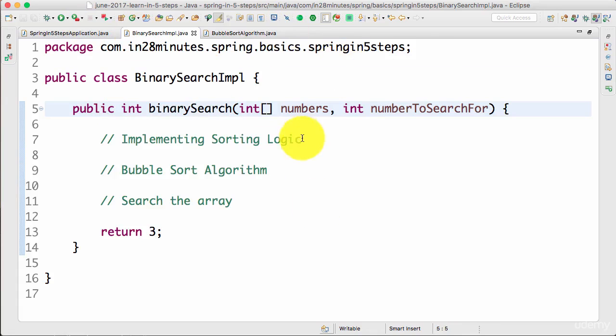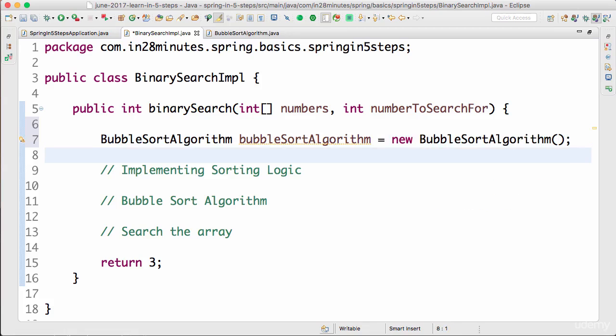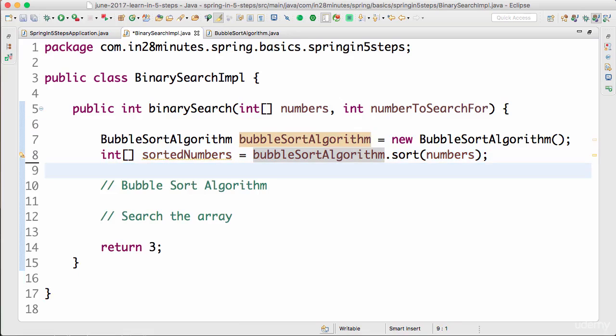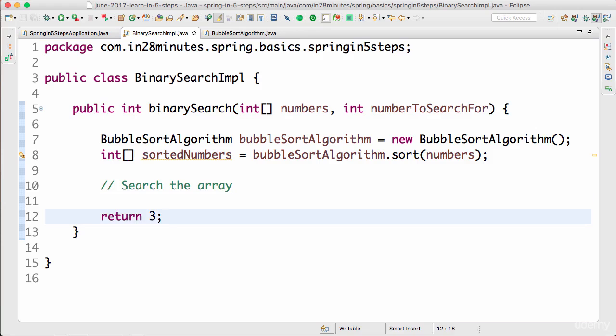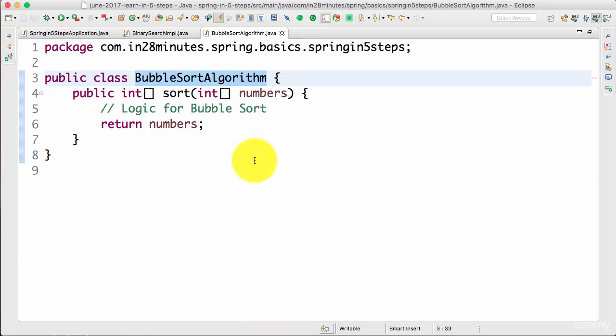So what I can do now is I can use BubbleSortAlgorithm here. So I'll call this bubbleSortAlgorithm is equal to new BubbleSortAlgorithm. To do the sorting, what I can do is say bubbleSortAlgorithm.sort(numbers), and I would actually receive the result. So I would call it int[] sortedNumbers is equal to bubbleSortAlgorithm.sort. So now this sorting logic is moved out. I can just implement the binary search logic here and return the index back. So the sorting algorithm of bubble sort is moved out. That's cool. Bubble sort is outside the ambit of binary search.